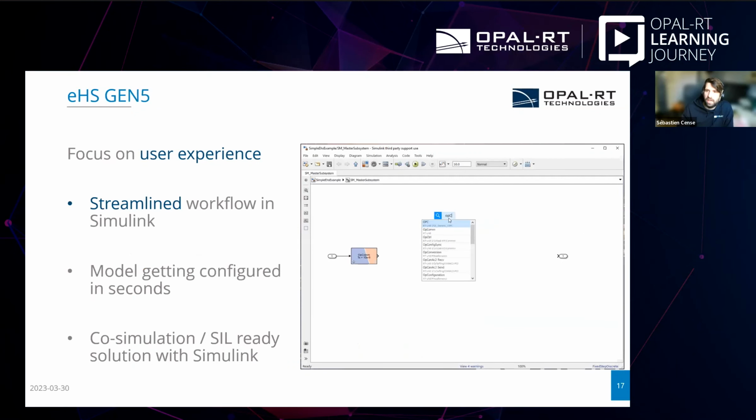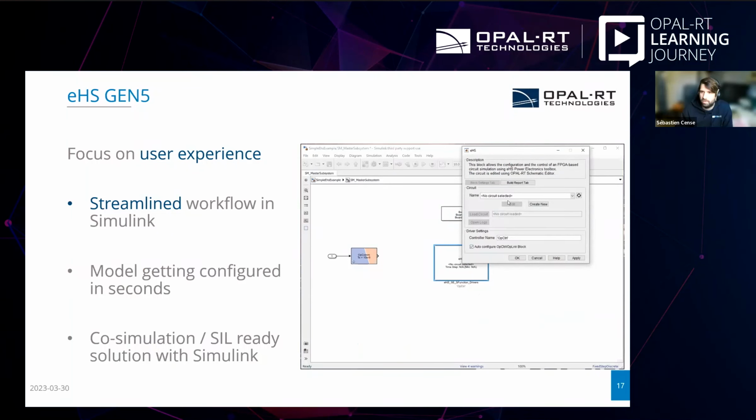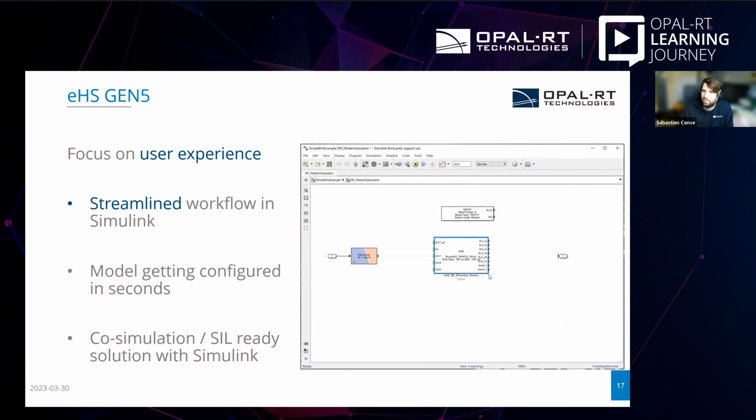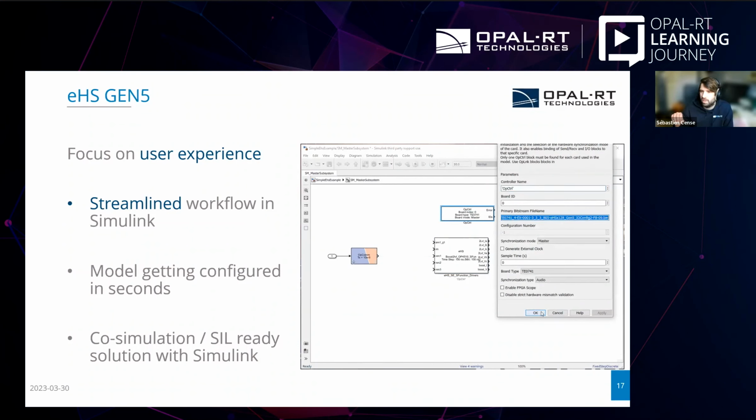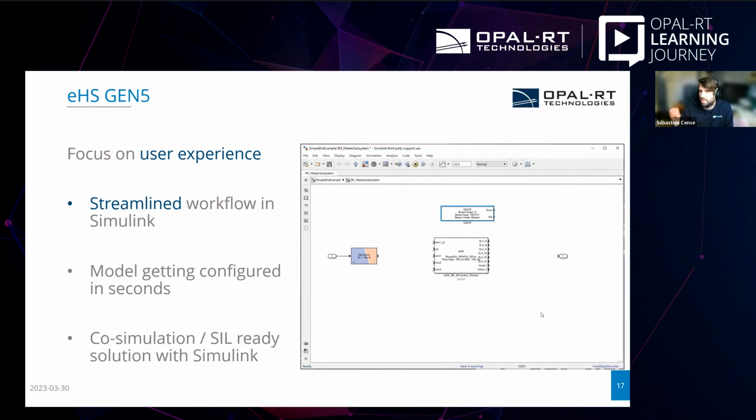Obviously, we didn't make that with making some compromise in the user experience. We streamlined the workflow in Simulink as much as possible. You can see on the screen right now how easy it is to load a new circuit into the EHS block and to integrate it into your CPU model. This allows co-simulation with the CPU-based model and SIL-ready simulation in Simulink.